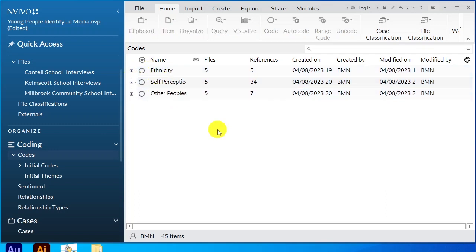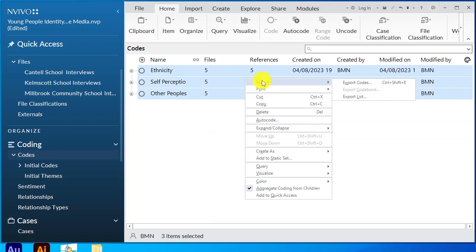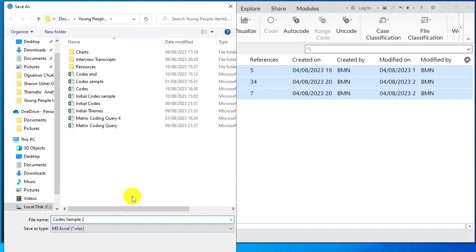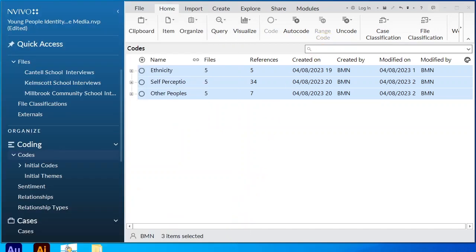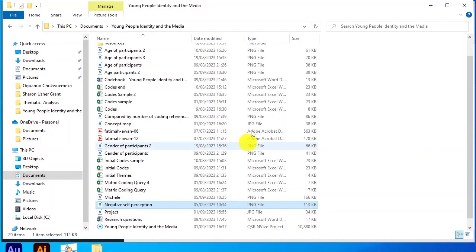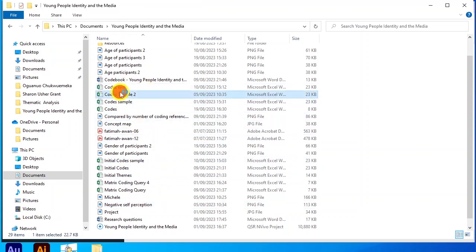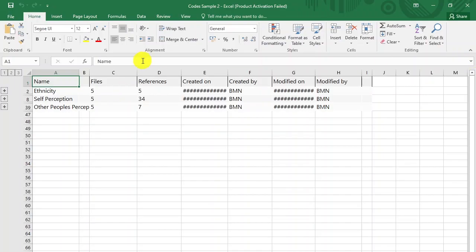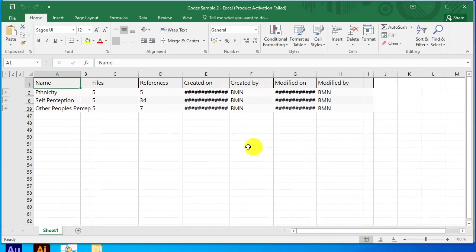So if I press Ctrl+A on my keyboard and then right click and go to export list, and call these codes sample2, and let's save that. It's an Excel file. NVivo will export all our codes and all our themes in this Excel file that you can see here. When we export the list, NVivo will export all our themes first, in the order that we coded our data.